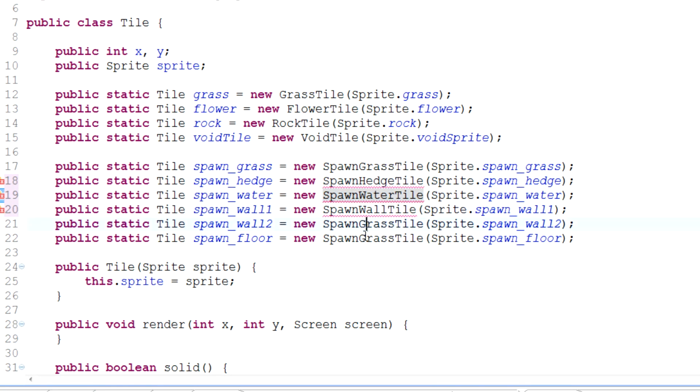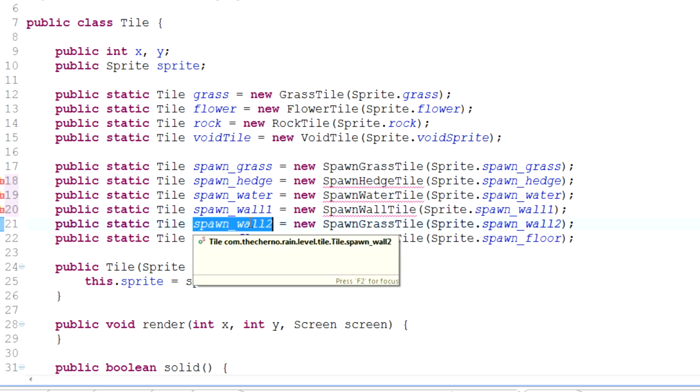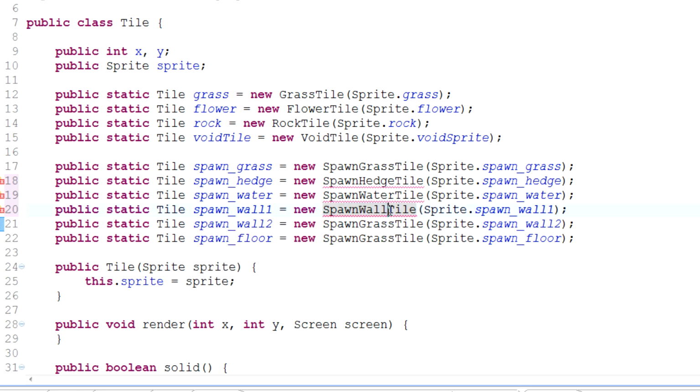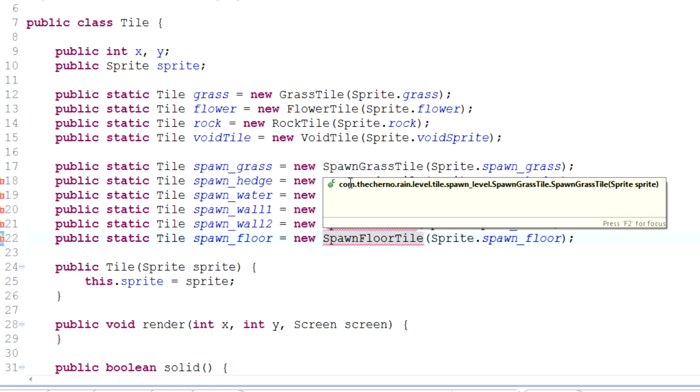I like to keep everything organized just in case, because I really like my materials to be defined separately. But if it's something like a wall, and it's literally just two wall textures, and they're only different for aesthetic purposes, then we can just go ahead and say spawn wall tile for both of them, and simply use different sprites, and obviously different tile names. Otherwise it's the same, right? So spawn underscore floor will be our spawn floor tile. Awesome. So now we have to go ahead and create each of these classes.